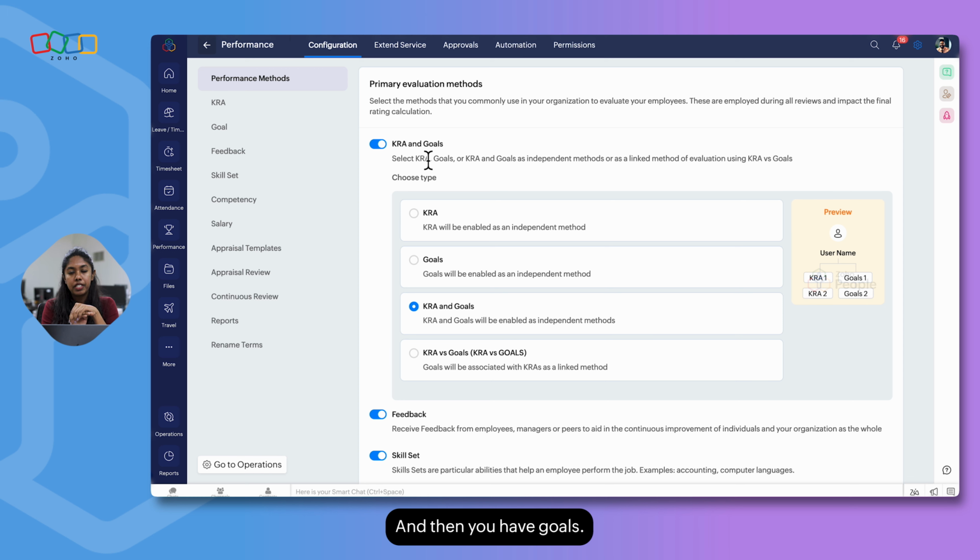And then you have goals. Goals are basically targets or objectives, measurable targets. Let's take this example of a sales representative. If you're a sales representative, your target is to close 50 customer deals in the next quarter. So this is what goals are in the system.